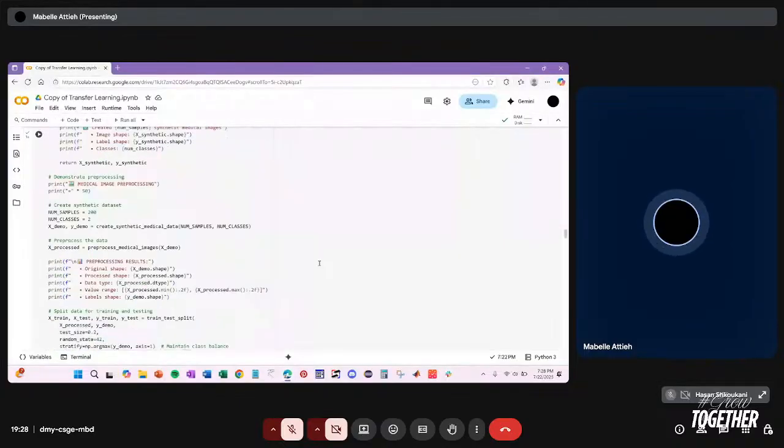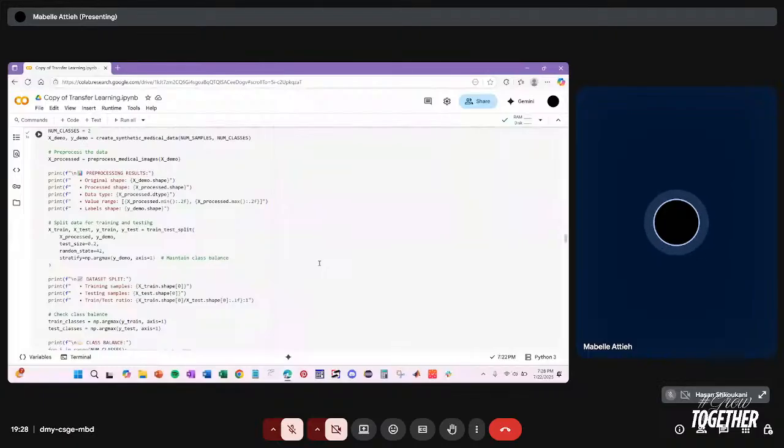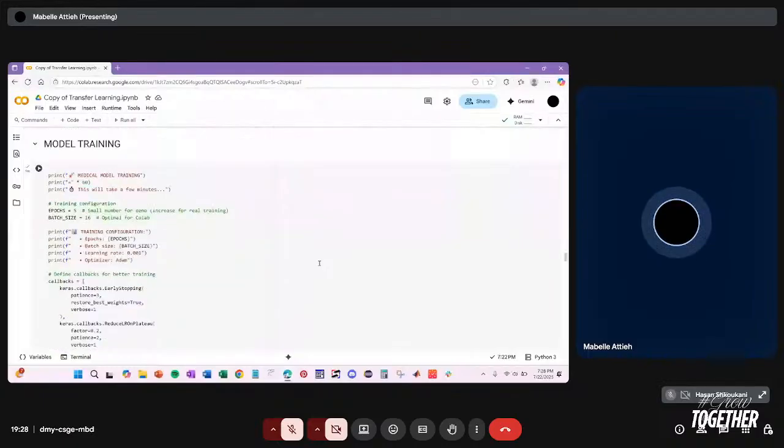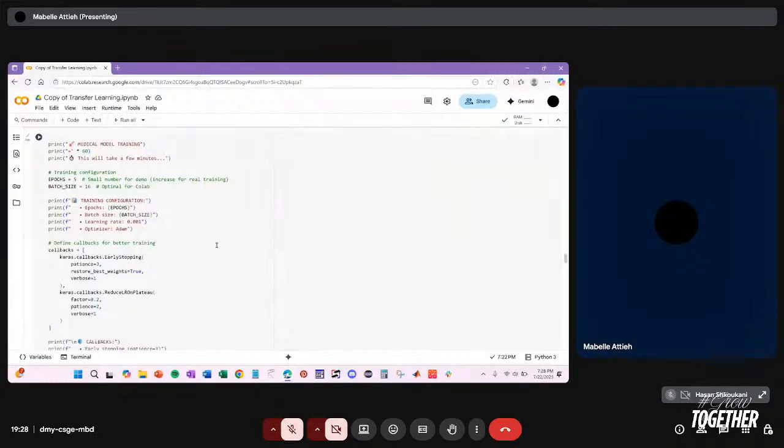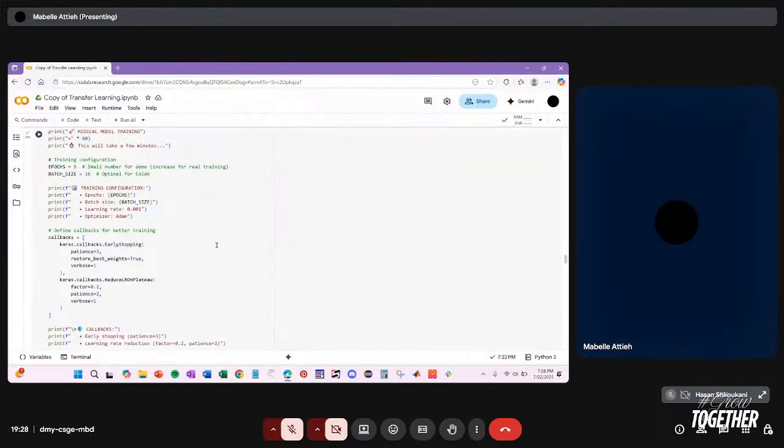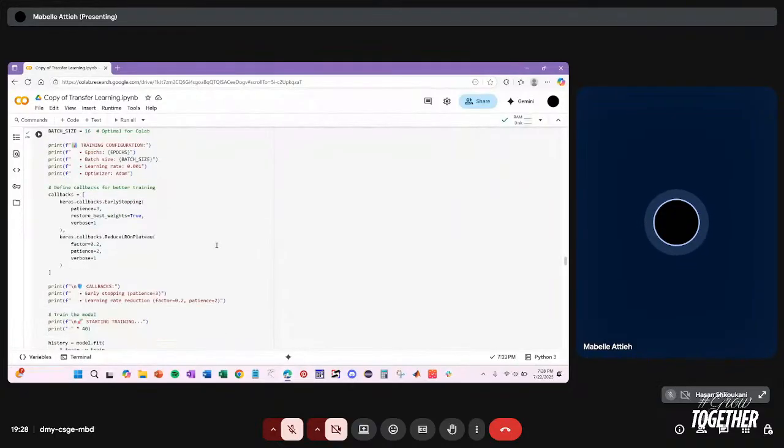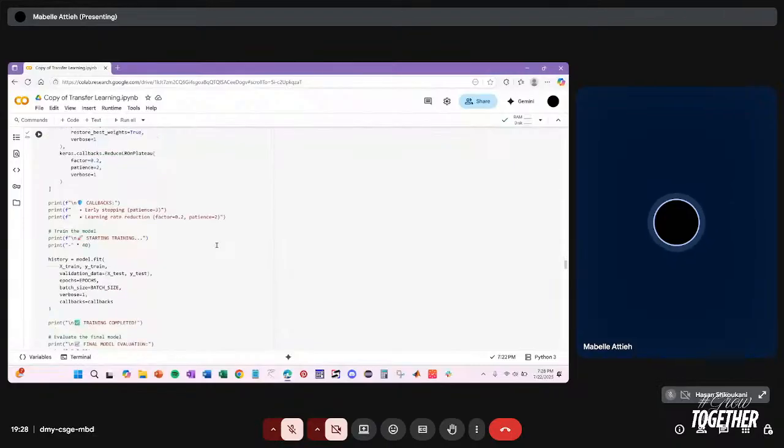Now we're going to begin training our medical transfer learning model. For this demo, we train for 5 epochs with a batch size of 16 using the Adam optimizer and a learning rate of 0.001. We have set up 2 callbacks. We have early stopping, which halts training if the model stops improving. And we also have learning rate reduction, which fine-tunes the learning rate for better convergence.